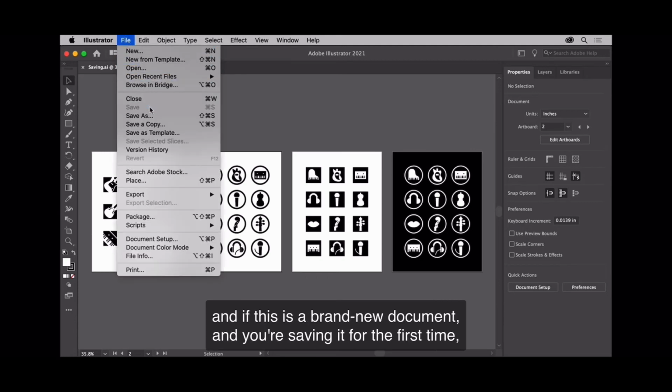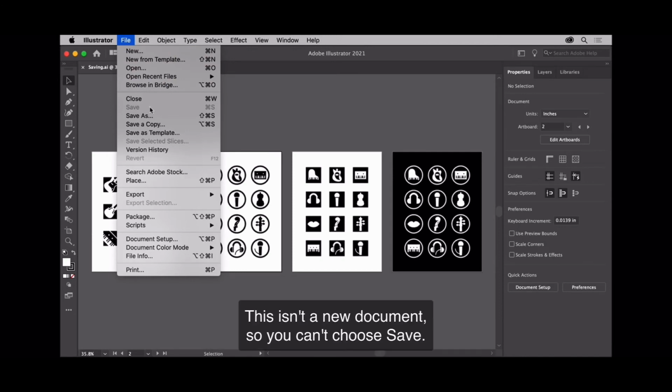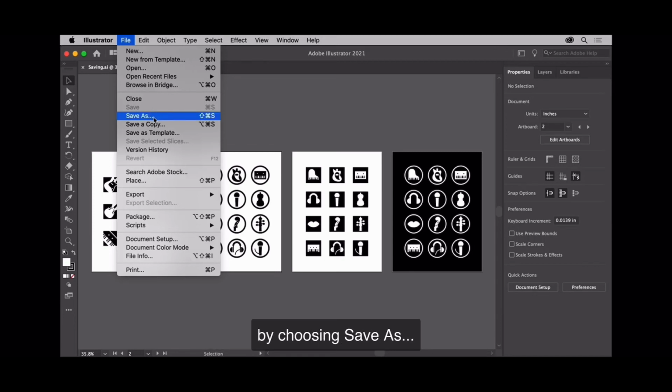And if this is a brand new document and you're saving it for the first time, you could choose Save. This isn't a new document, so you can't choose Save. We're going to save it somewhere else and give it a new name by choosing Save As.